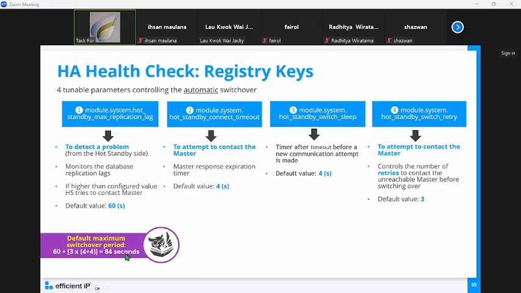84 seconds. Okay? Yeah, because the master never updated the hot standby for 60 seconds. Then the hot standby sends a health check, waits for 4 seconds, sleeps for 4 seconds, and this repeats 3 times. Right? Then only the switchover. So the duration is around 84 seconds.